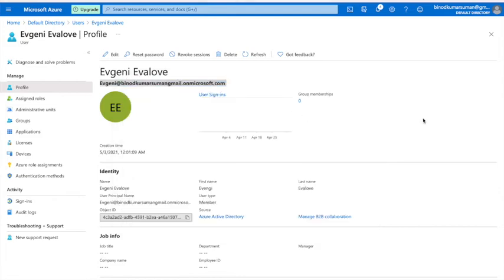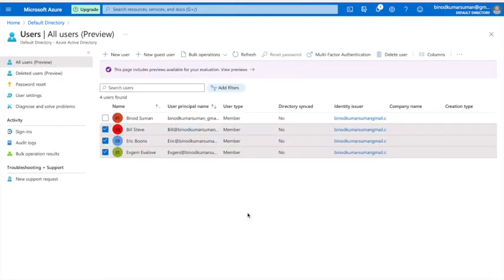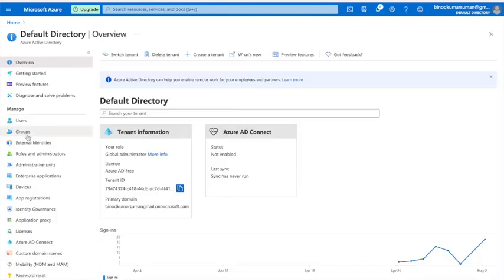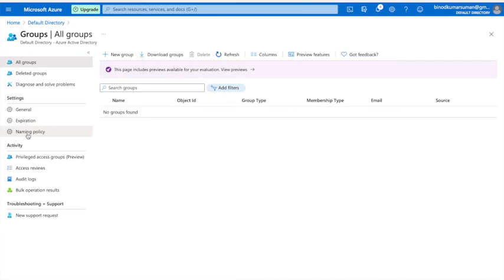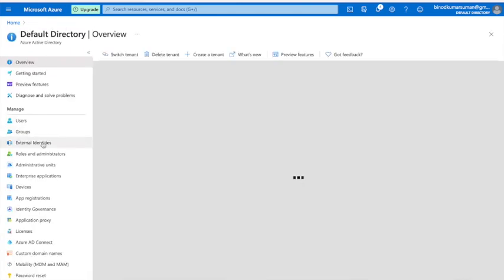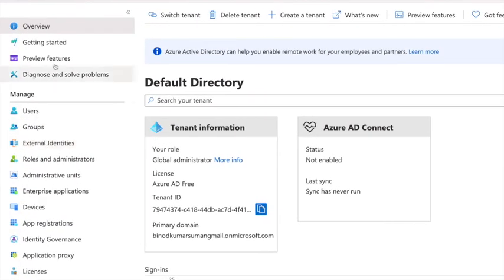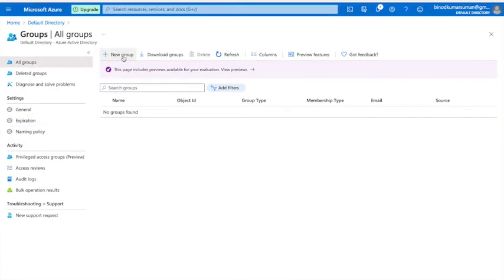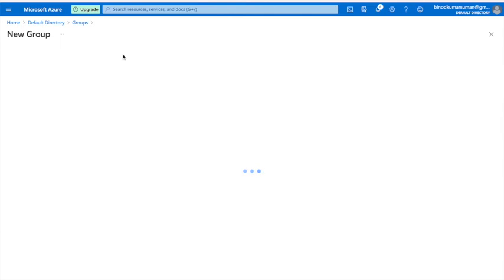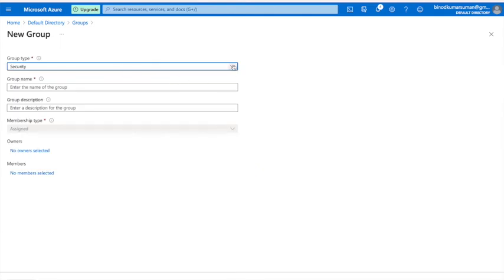Yeah. So we have created this user, so now you can see we have the 3 users, right? And now I'm going to create the groups. So let me show slowly. If you see here the website, we have the user and group. I come to the group and give the name. There are 2 options, one is Security, one is Microsoft 365. So let me select Security.